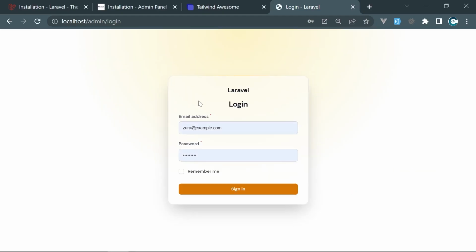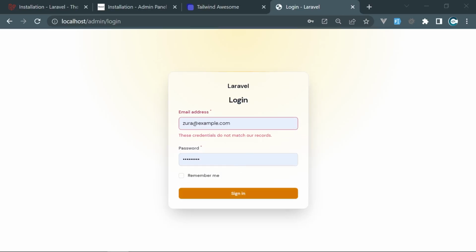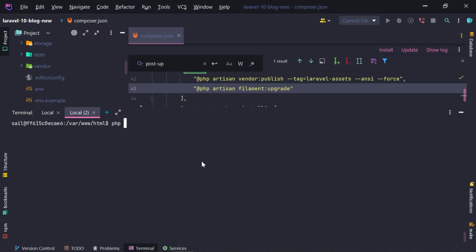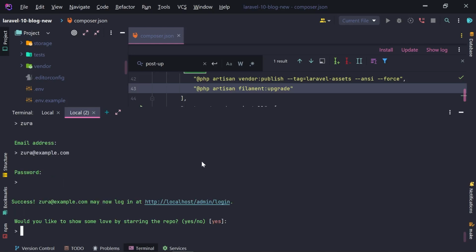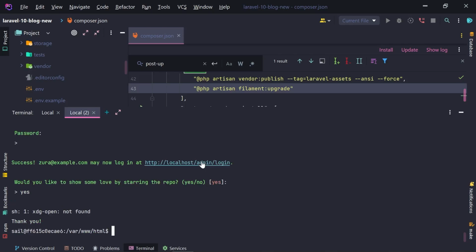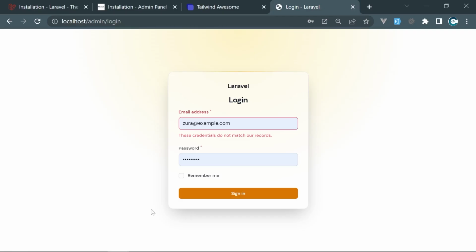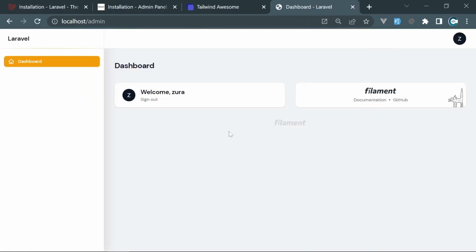Now if we just click right here, the user doesn't exist. Okay, now let's execute PHP artisan make filament-user. Hit the enter. Let's provide the name. Let's provide email. Hit the enter. Okay, right here I'm going to type yes, but for some reason it shows an error. Okay, so now the user is already created, and if I hit sign in with the user and password, I'm inside the Filament admin panel. Okay, now we can start working and developing from here.